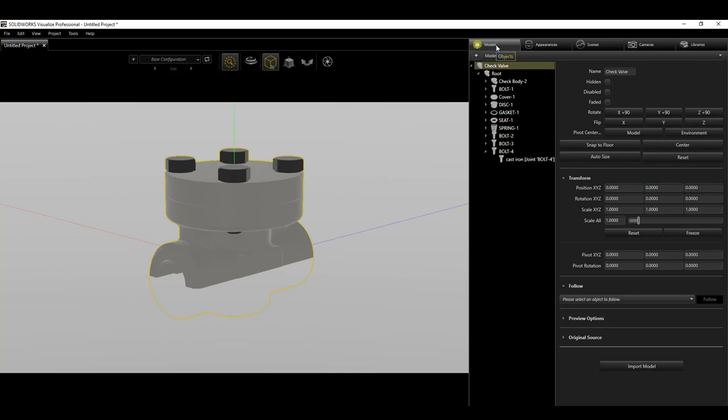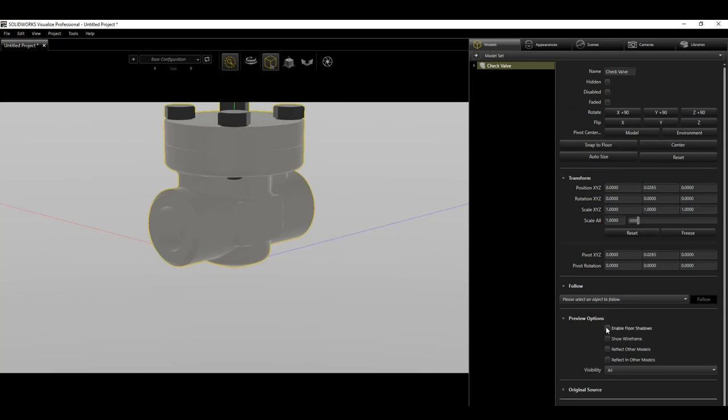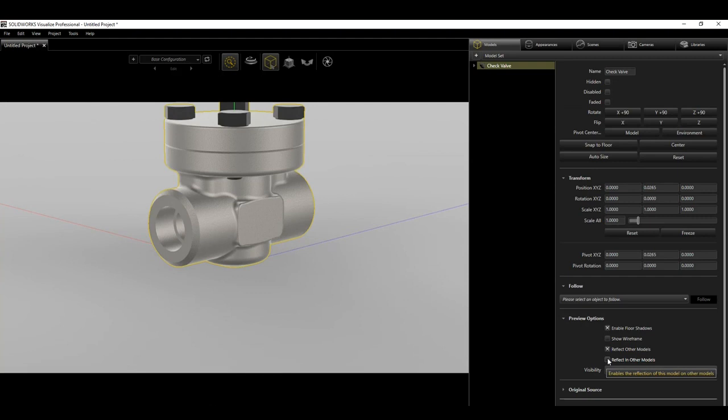Now that we've covered that, let's click on the model tab, and under the model tab we'll have our check valve selected. The first thing we want to do is snap that valve to floor. So we'll snap it to floor. The next thing we want to do is come down to the preview. We want to enable floor shadow, reflect in other model, and reflect other model. So we have that, and as you can see, the detail is coming in much better.